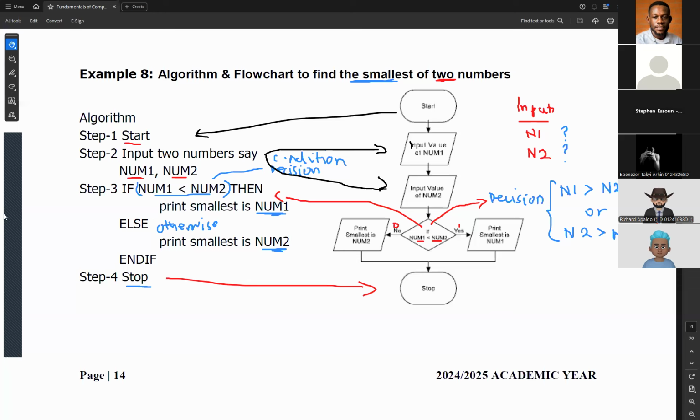Are we all with me? Yes, sir. Yes, sir. Yes, please. Yes, sir. So this is how the branching or the conditional control structures works.